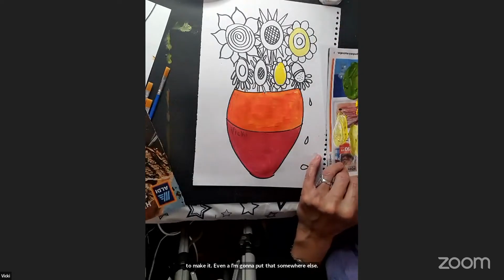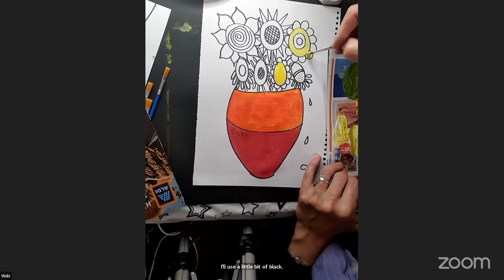I'll use a little bit of black. So, I know that looks like green, but it's not. It's black and yellow.